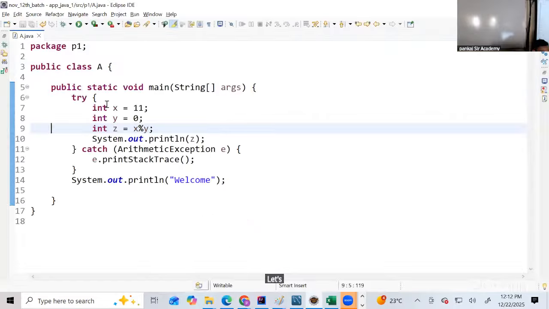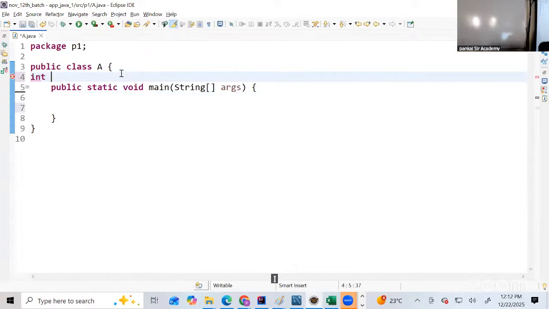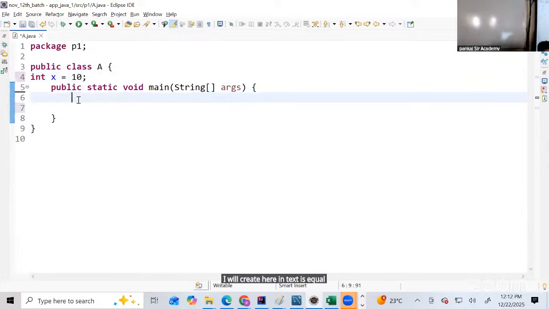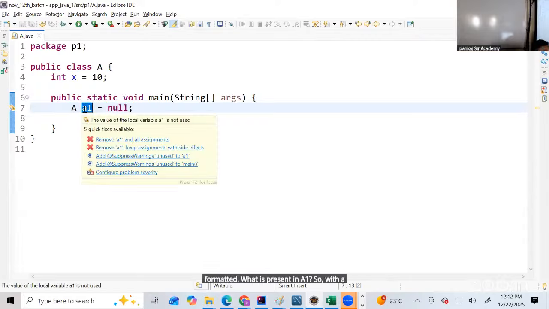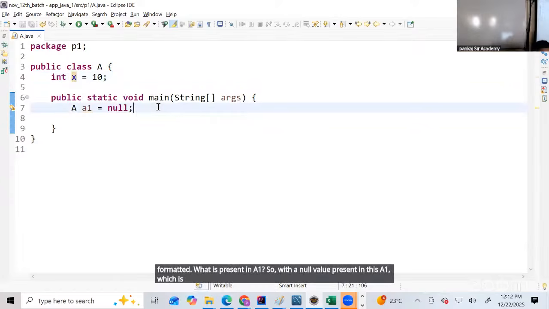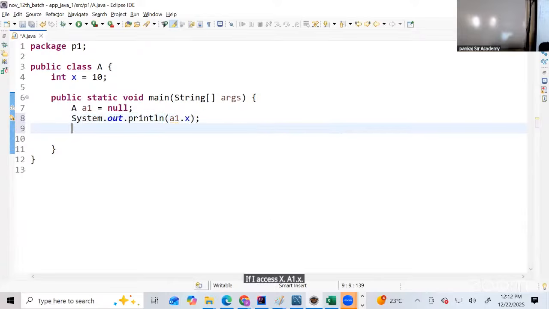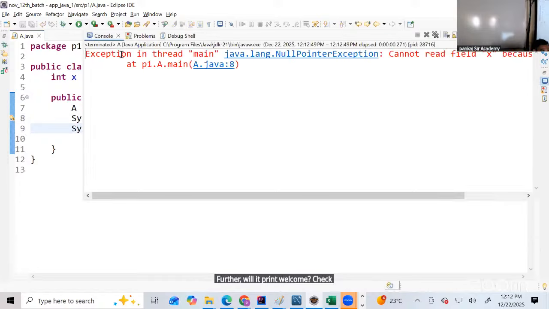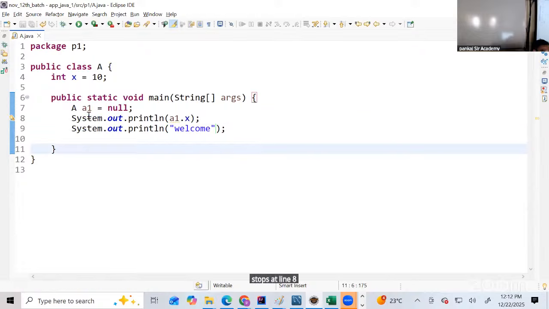Let's see this here. I'm going to delete all this. I will create here int x is equal to 10. A1 is equal to null. Control Shift F, formatted. What is present in A1? With the null value present in this A1, which is a reference variable, if I access A1 dot x, will it print welcome? Check this out. It stops at line 8. Yes or no? How do we handle it now?